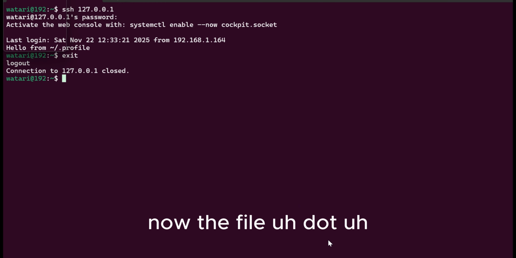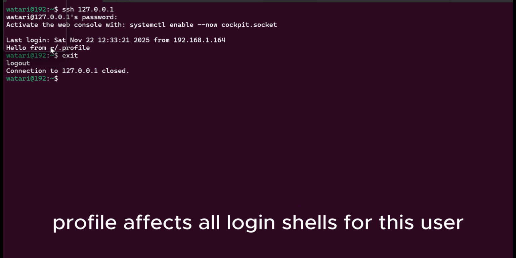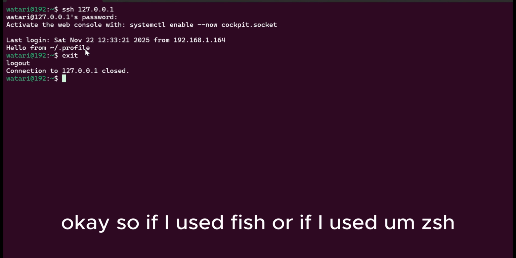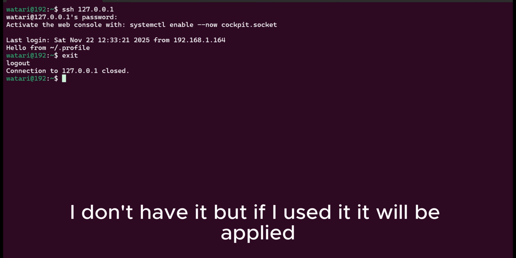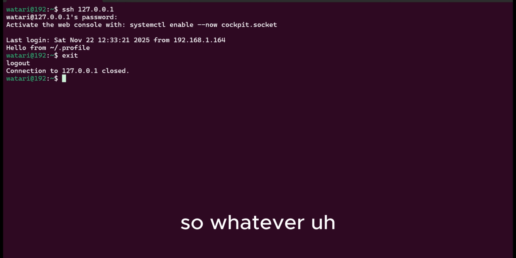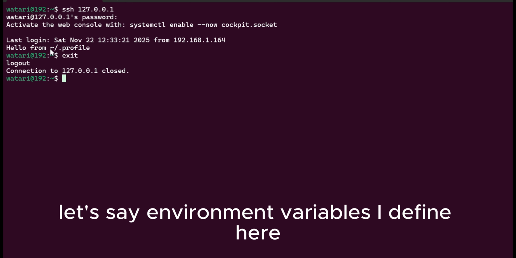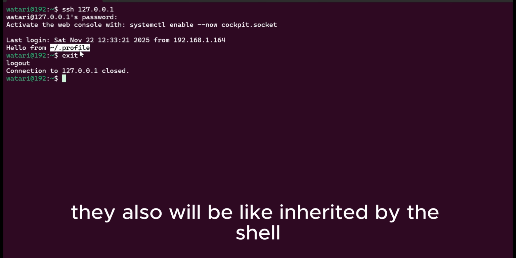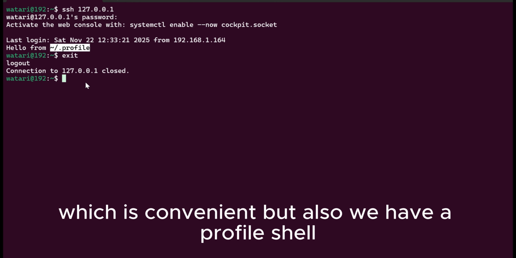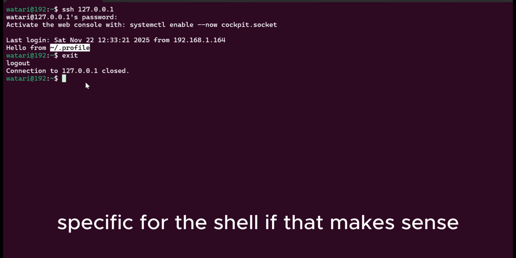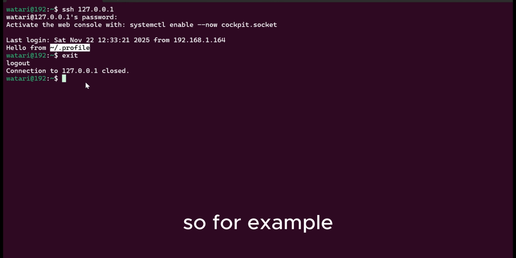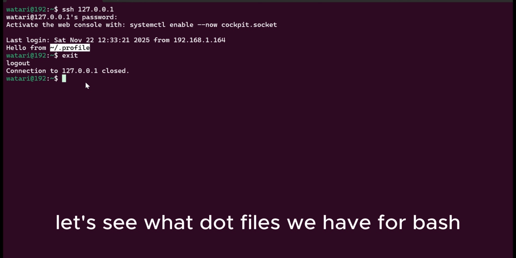Now the profile file affects all login shells for this user. So if I used fish or if I used ZSH, I don't have it, but if I used it, it would be applied. So whatever environment variables I define here, they also will be inherited by the shell, which is convenient. But we also have a profile specific for the shell, if that makes sense. So for example, let's see what dot files we have for bash.